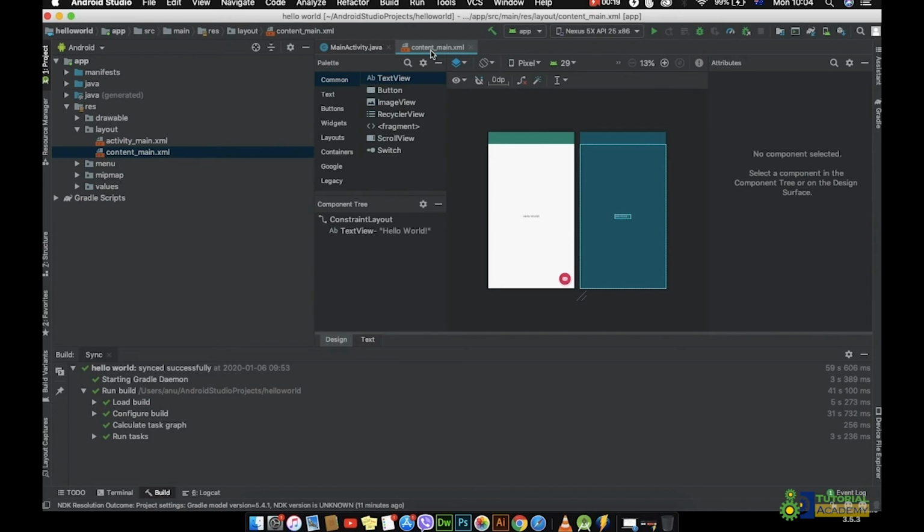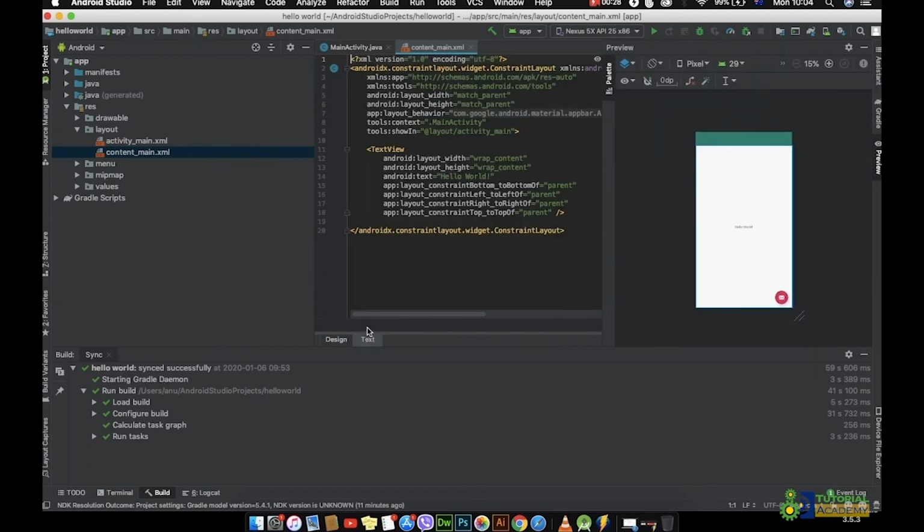The layout file can be viewed either in a design or a text mode. The default design mode takes a few moments to build, but you can go to the text mode immediately and see exactly what that code looks like.